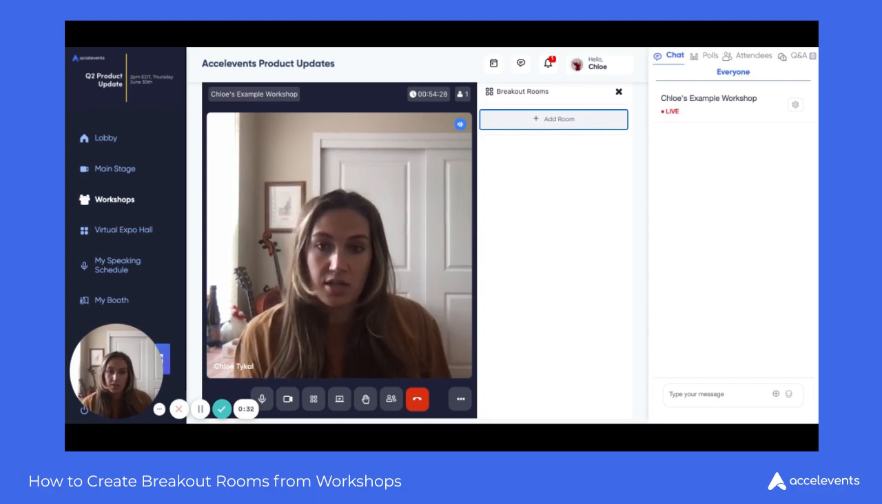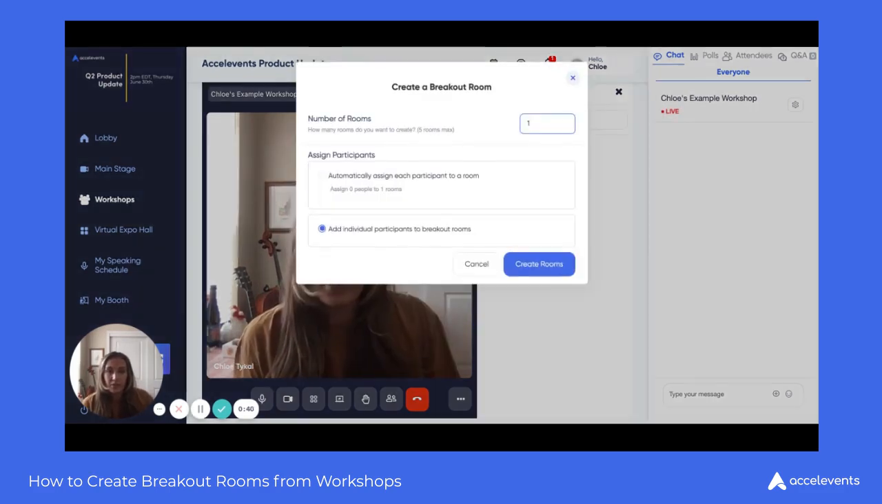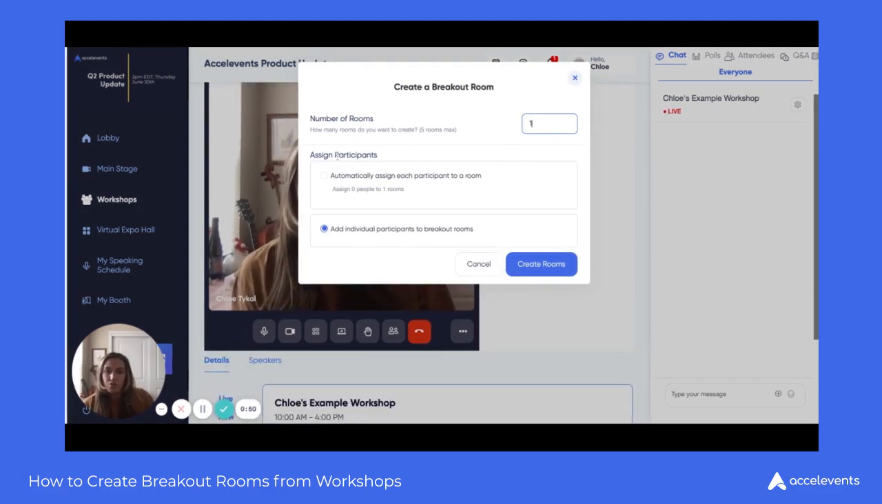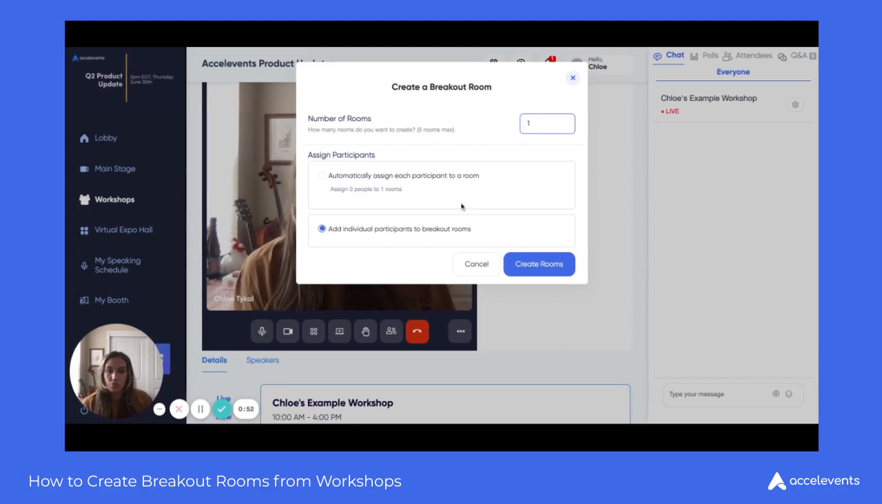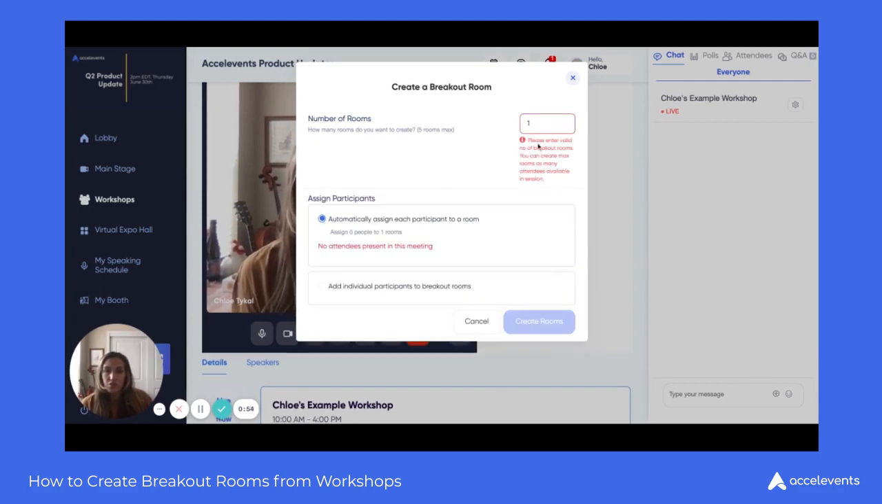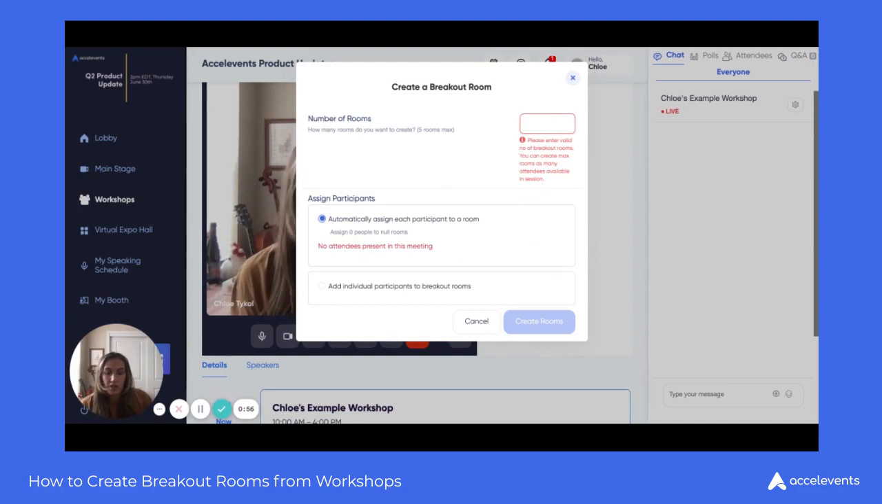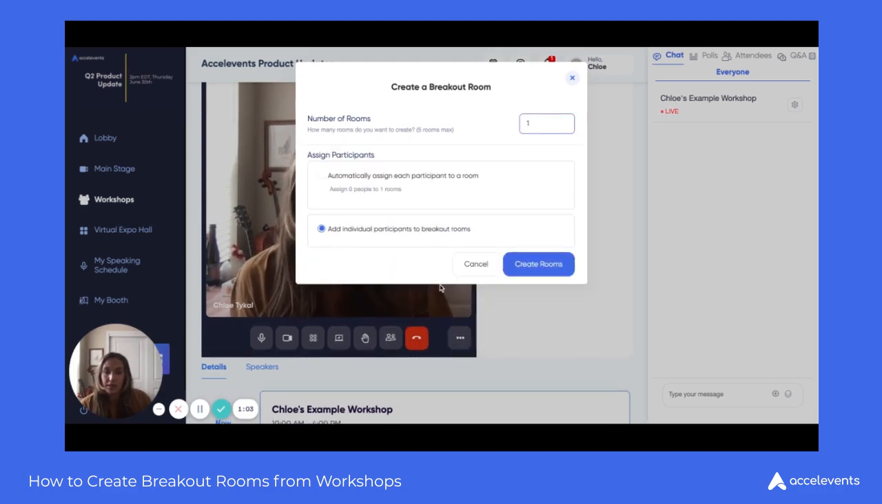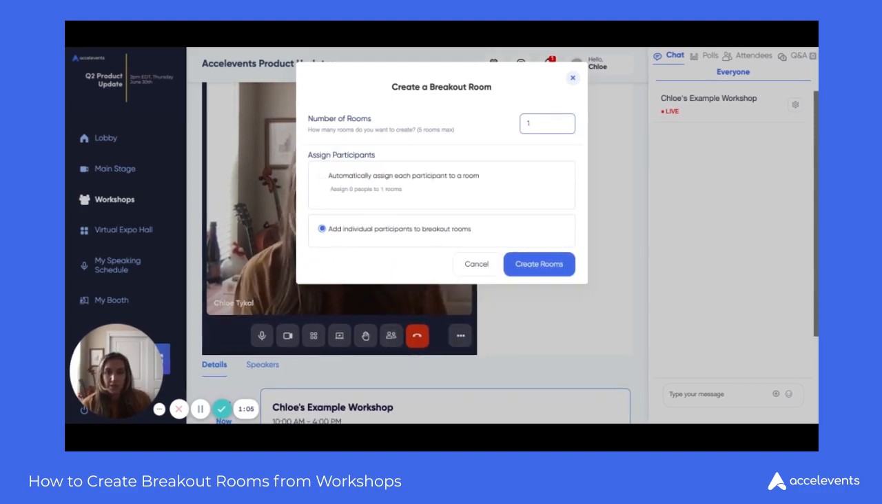Please note that this option is only available if you are either a speaker in the session or one of the event admins. By clicking on that button, you're going to get a menu that allows you to set up your new breakout rooms. You can create up to 5 at a time, and then from there, you get to choose how you want to assign participants to those rooms. The first option is going to automatically assign them just randomly to one of those breakout rooms that you're creating. The second option is going to allow them to choose and then move in between the different rooms that you're setting up.